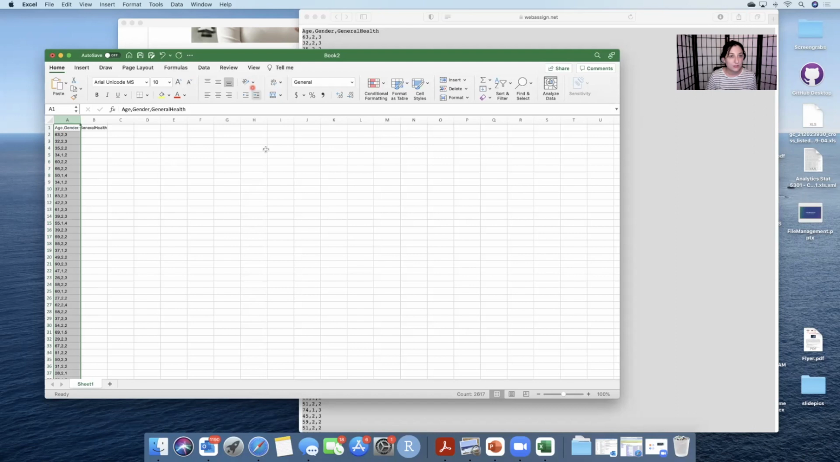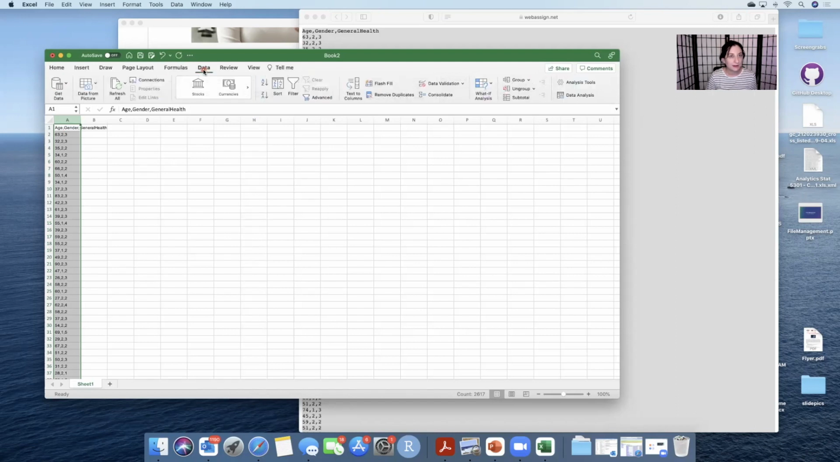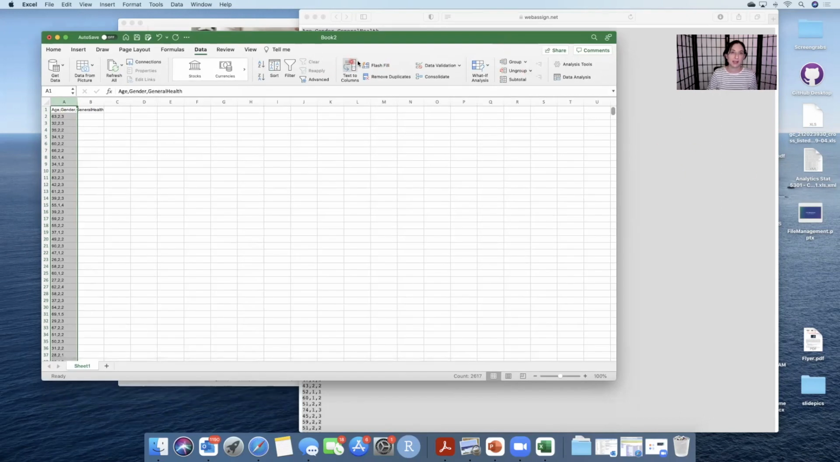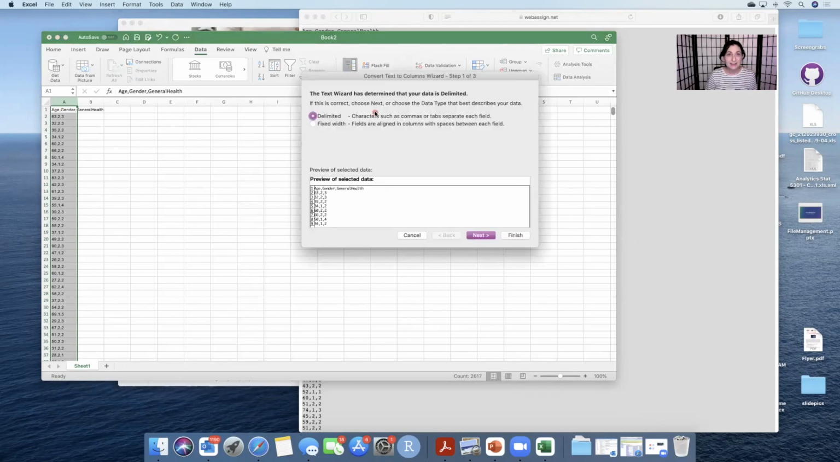So what we can do, there's actually a nice button for this in the data section. It might be called something different in your Excel, and I apologize if that is the case. There's a text to columns, right? And that wizard has determined that your data is delimited. It is correct. Delimited means characters such as commas or tabs separate each field. A field is a cell, right? So yes, that is correct.